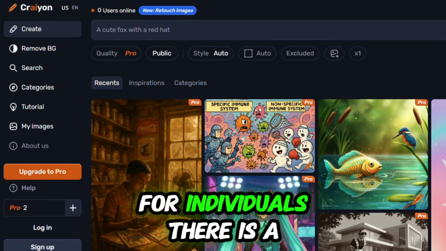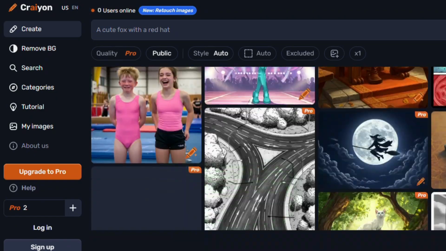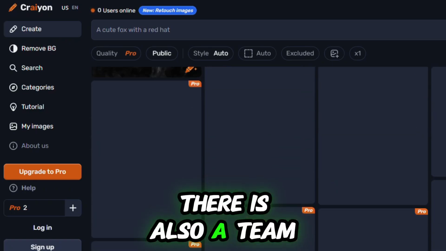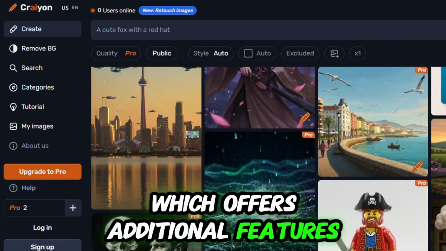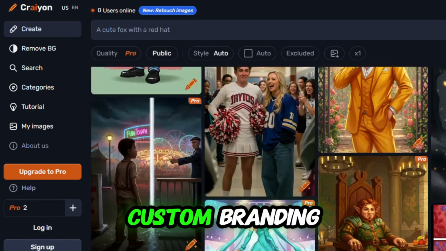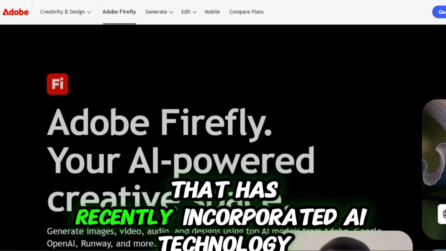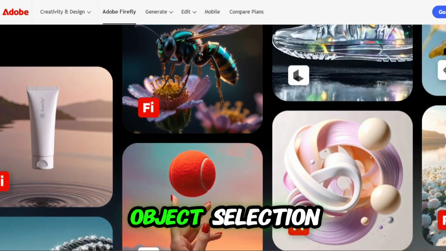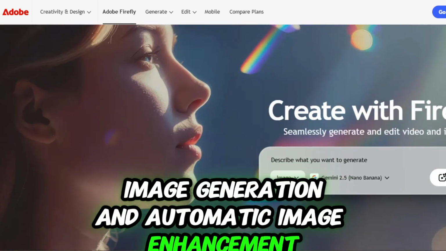For individuals, there is a personal plan that costs $49 per month and includes access to all of Crayon's features and tools. There is also a team plan for businesses and organizations, which offers additional features such as team collaboration and custom branding. Adobe Photoshop is a popular image editing software that has recently incorporated AI technology. It offers features such as object selection, image generation, and automatic image enhancement.